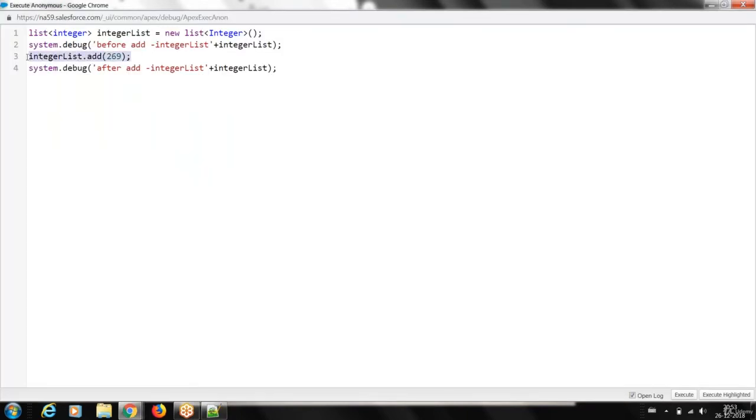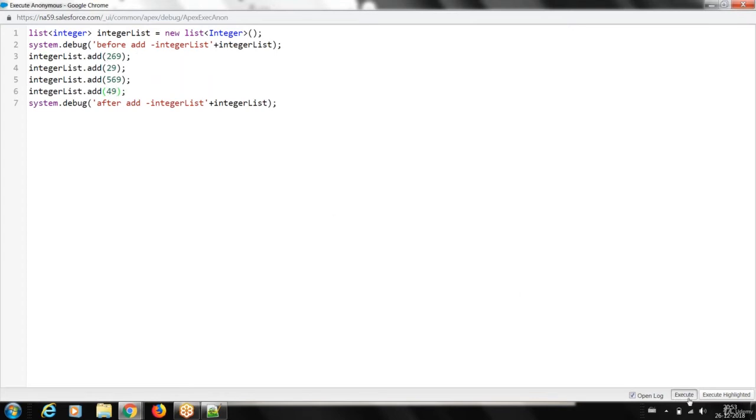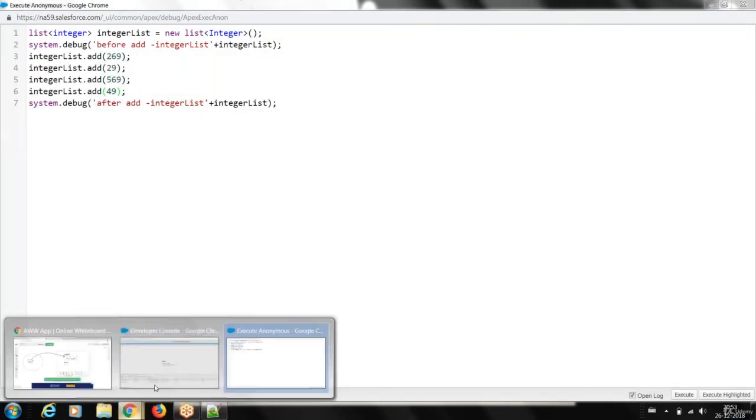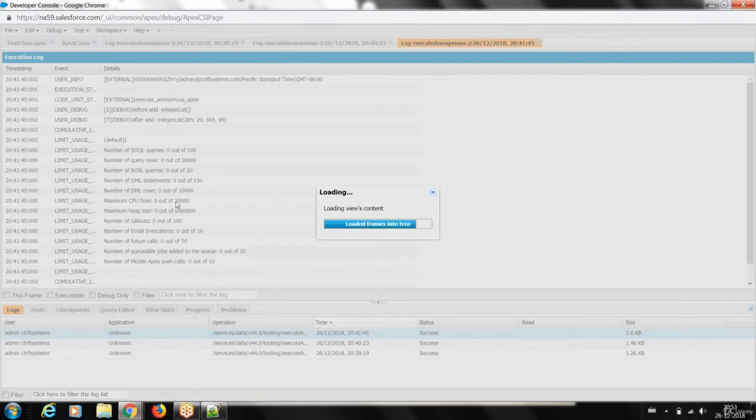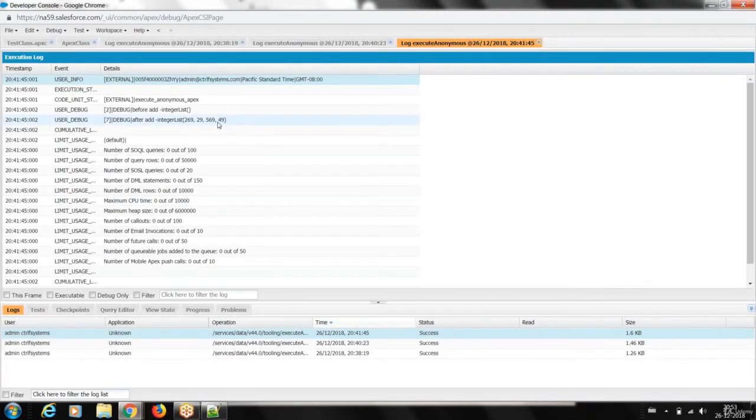After 269, I'm going to add another value, 29. In the same way, I'll add one more value, 569, and one more value, 49. My first element is 269, then 29, then 569, then 49. Now execute it. The way we entered the values, the same way the data is stored: 269, 29, 569, 49.